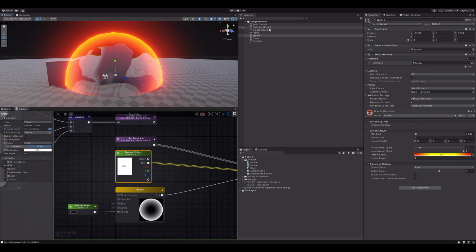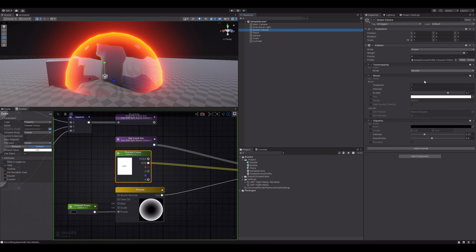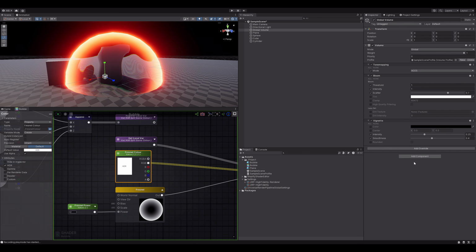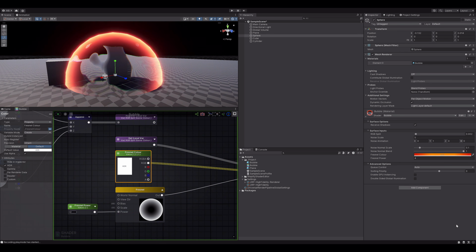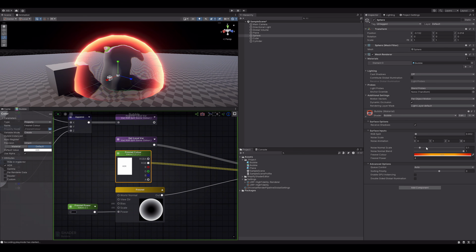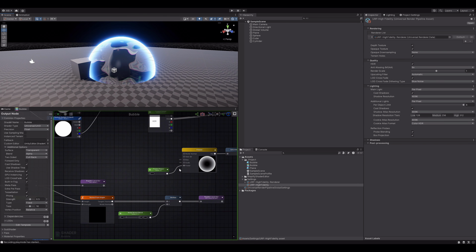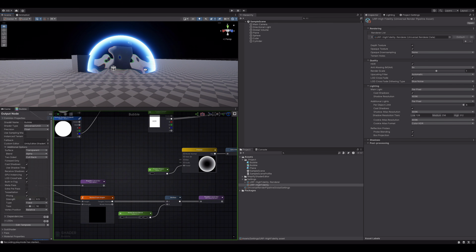If you don't like this post-processing, you can always play with the tone mapping and color correction. And that's really all it takes. Okay, this looks pretty cool to me so far.